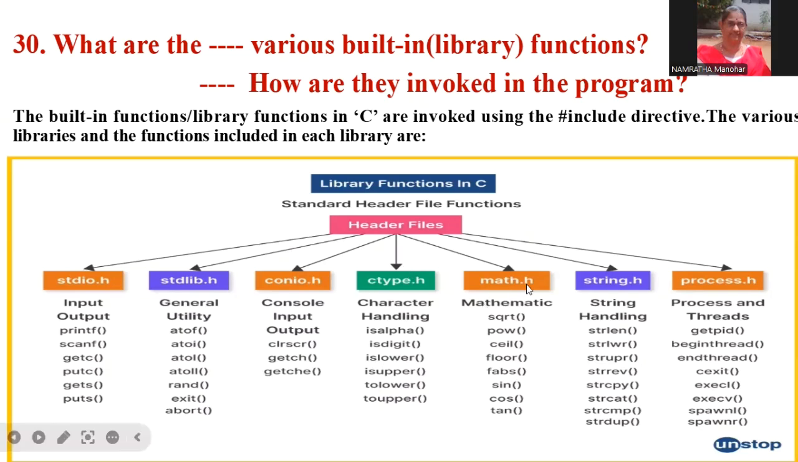Now mathematical functions, we have square root, sqrt, power, pow, ceil, floor, fabs for absolute value, sine, cos, tan. These are the trigonometric functions. So for mathematical operations, we will be using these.